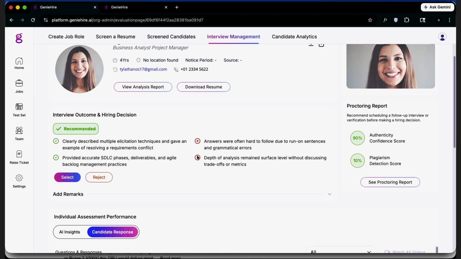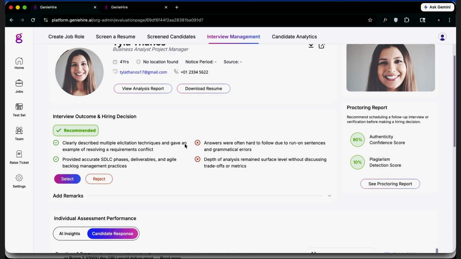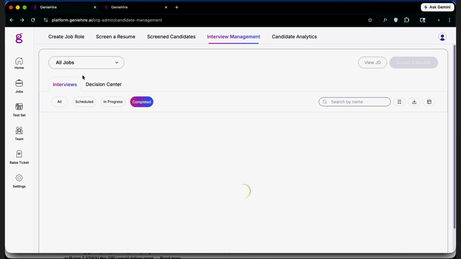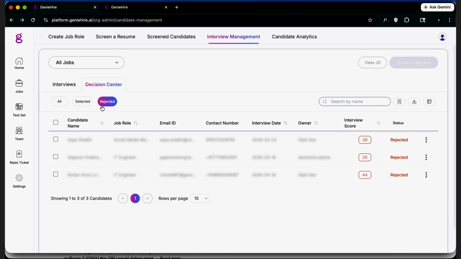Now, once the report is reviewed from your end, you also have an option to either select the report or reject it, basis your requirements. And those selected and rejected reports will be landing under the Decision Center, where you will be able to access all the selected reports and the rejected reports under you, which will be very easier for you to take a decision on the candidate and call them for further rounds of interview.